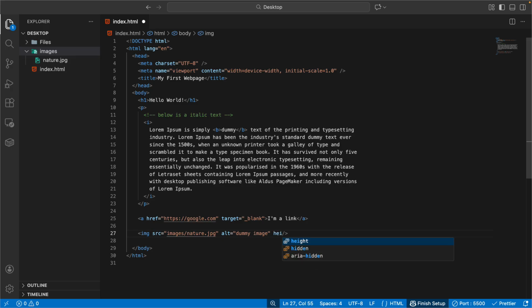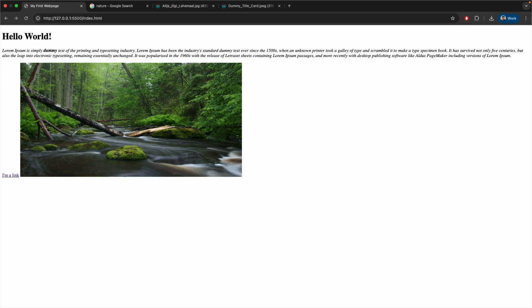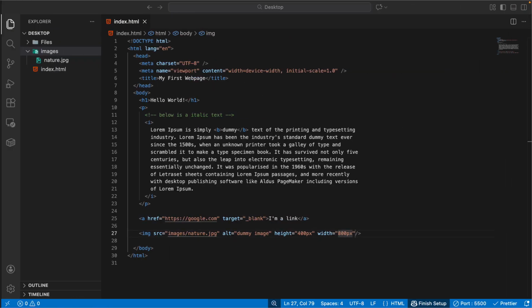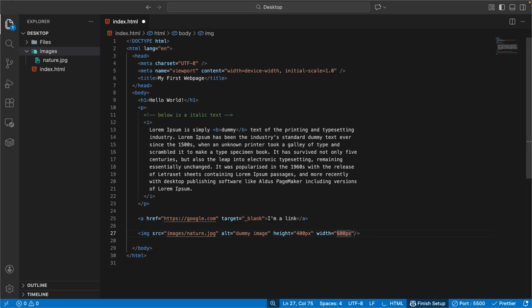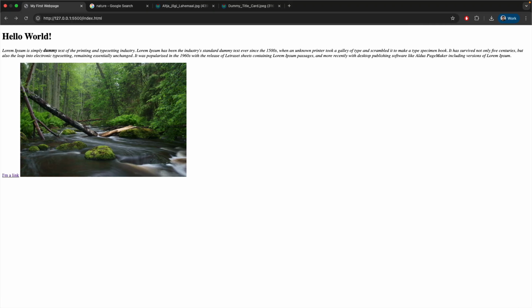We can also specify the width and height of the image. So for height, again, we can use the attribute called height. I will say 400 pixels, and width will be 800 pixels. If I save, you can see this is how it's looking. Reduce the width to make it look better.